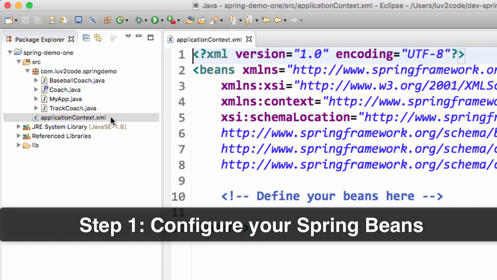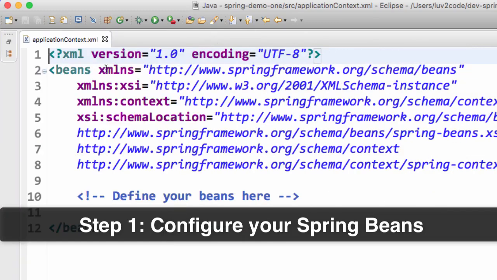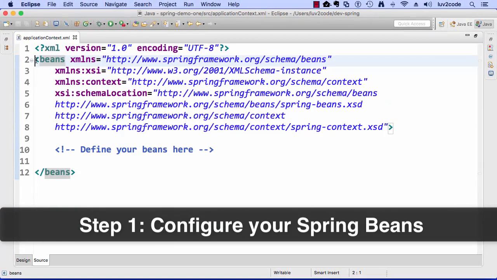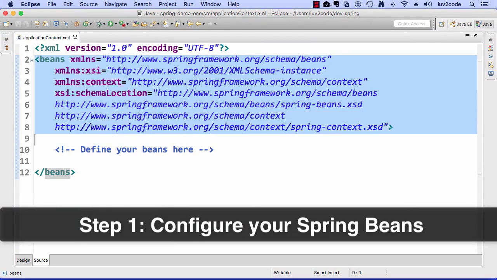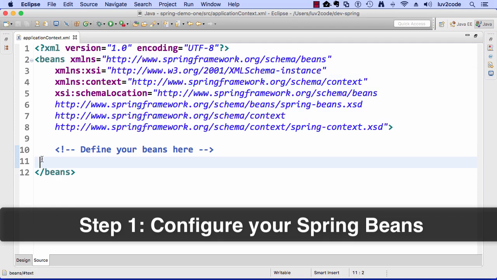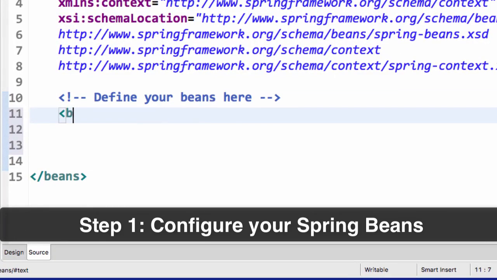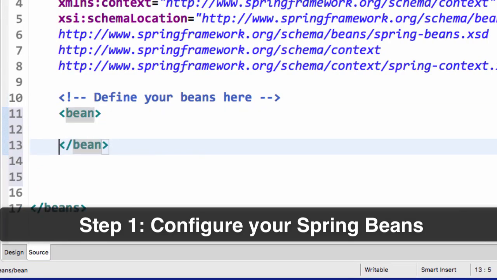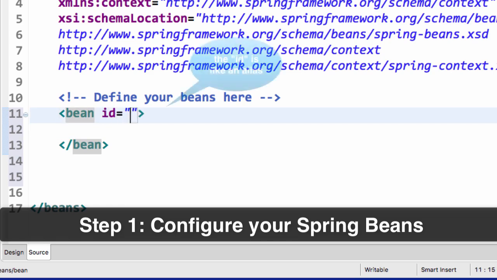All right, so this file has a lot of header information here for the XML namespaces, and that's what's required for Spring to be able to process this file using its grammar and XML schema. And now let's go ahead and define our bean. So we have this bean, and now I need to set up two attributes. The first attribute I need to set is ID equals, and this is basically our alias or what the app will use. I'll just call it my coach.